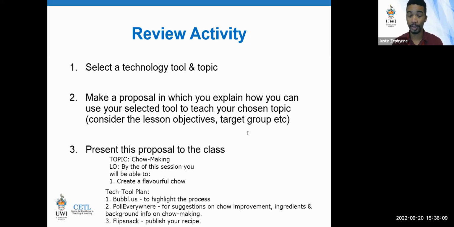And of course, Poll Everywhere for suggestions on how it can be improved, how to evaluate it. If you're doing a blended context, you could test it and evaluate it on Poll Everywhere, get the ingredients information on if they ever made chow before, instead of buying it by the traffic light from the nearest person. And of course, Flipsnack to show maybe the process and also the recipe.